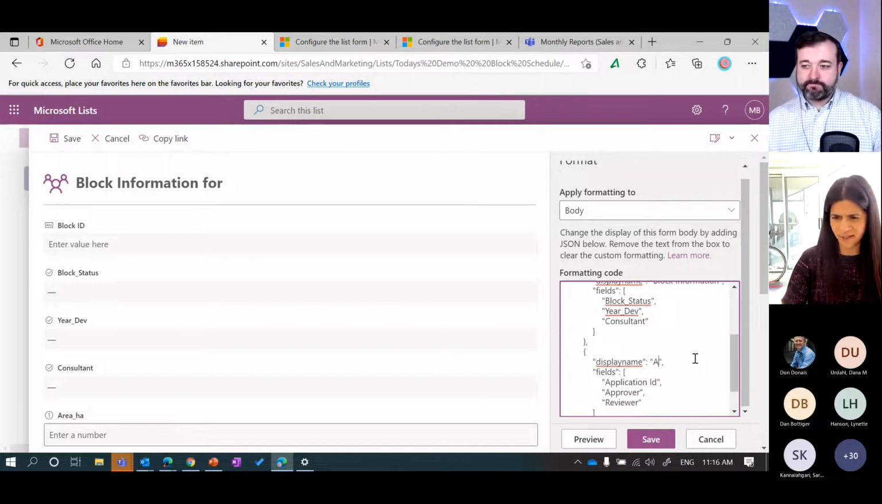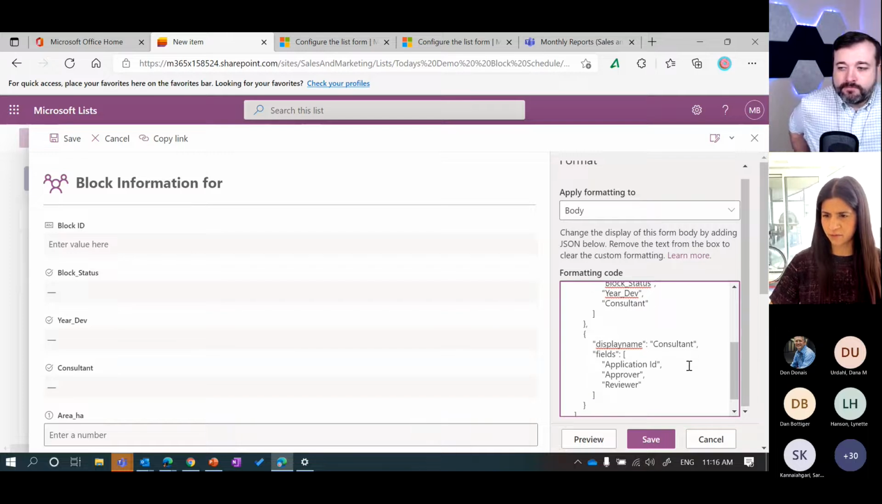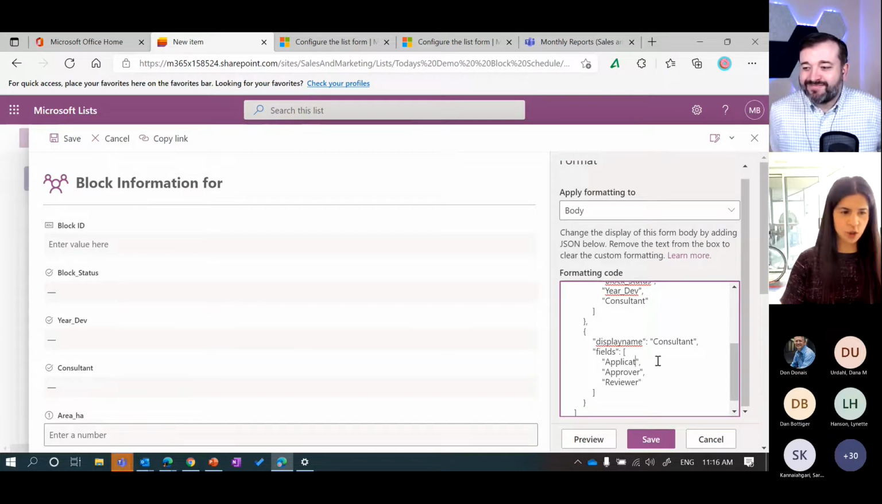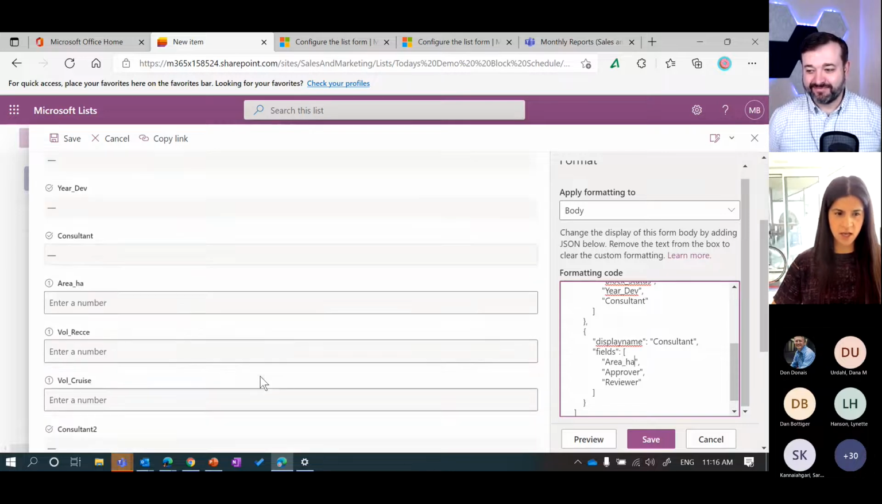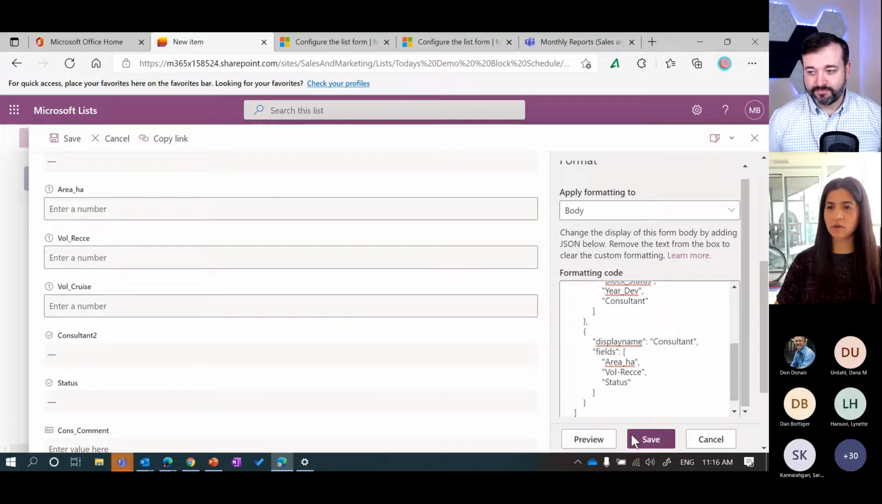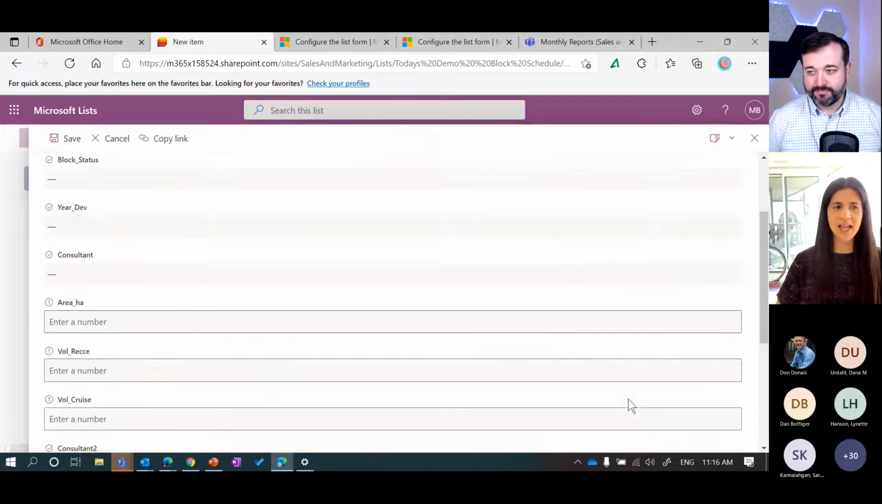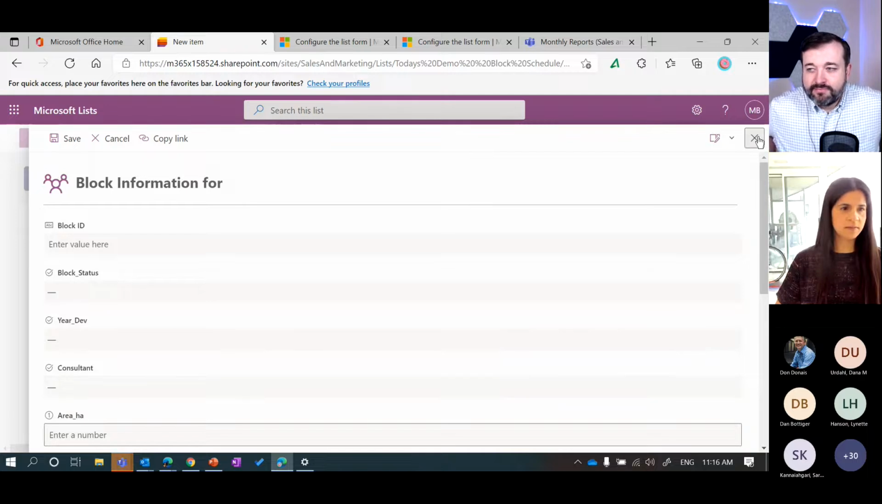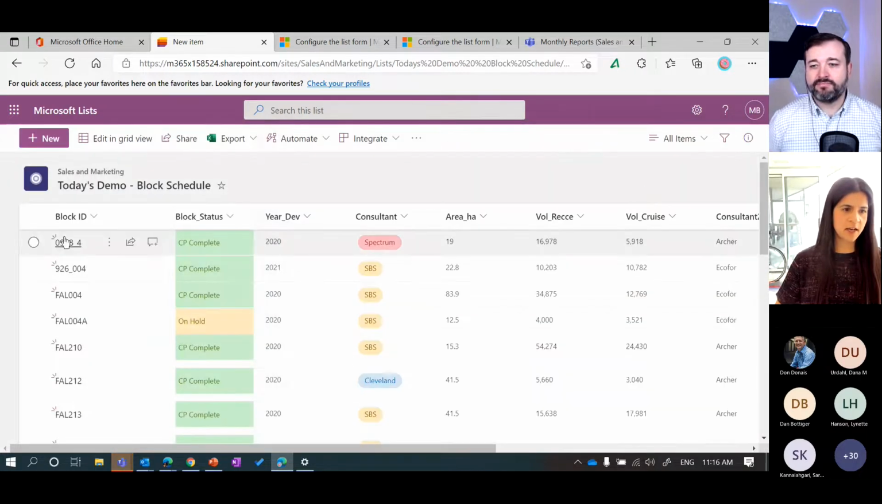The next one, I'll just give it like consultant. I'm trying to rush through this now because I made such a big error. So we'll call this area underscore HA, and maybe we'll just change this to status. Status. All right, cool. We're going to save that. And basically, I'm just going to cross out of that and try again.